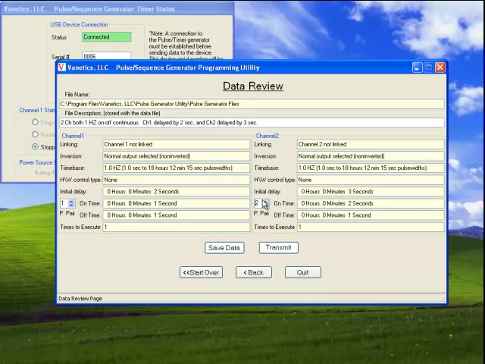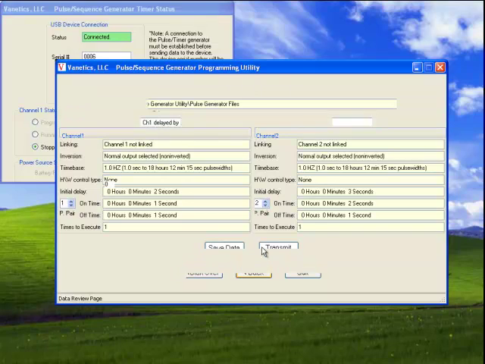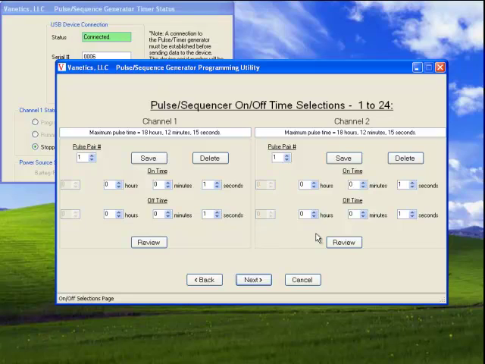So we'll go back to the on-off selections page by clicking the back button. On the on-off selections page we can actually delete the data, and so we'll go to pulse pair number 2, and we'll hit the delete button. And as we can see, the data has been deleted for pulse pair number 2. So now let's go back to the data review page.